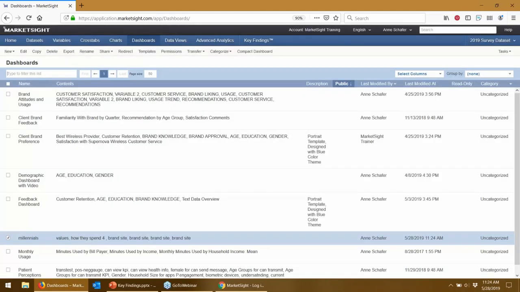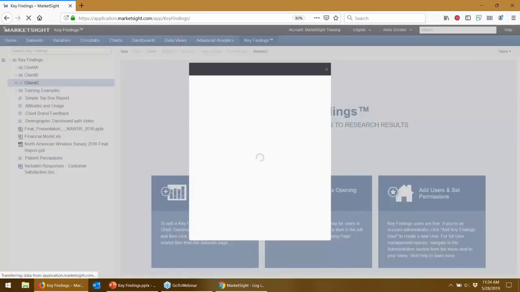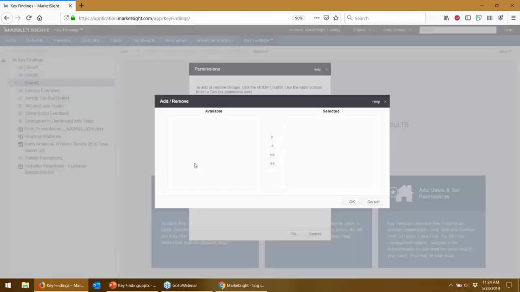Now, the very last thing I do want to make sure that I check, just in case, is the folder itself. So, as you might recall, I had made the folder in Key Findings, Client C, before I set up my user group. Therefore, I need to make sure that I go back and change those permissions so that the group is included. Note as well that general users are present. Again, that's the default setting. So if you do not want everybody to see this folder, make sure you get rid of the general users while you're moving over your particular user group.